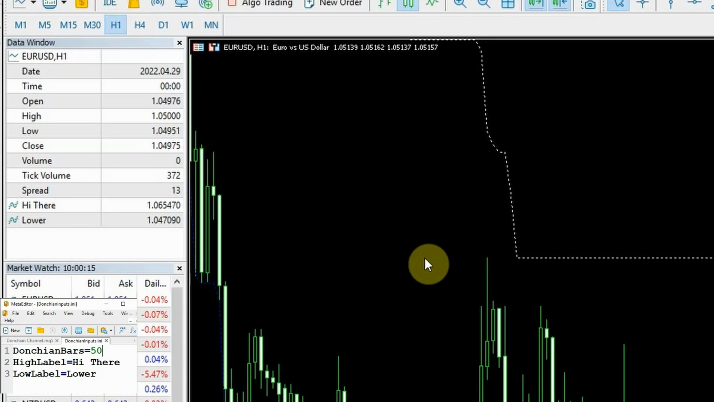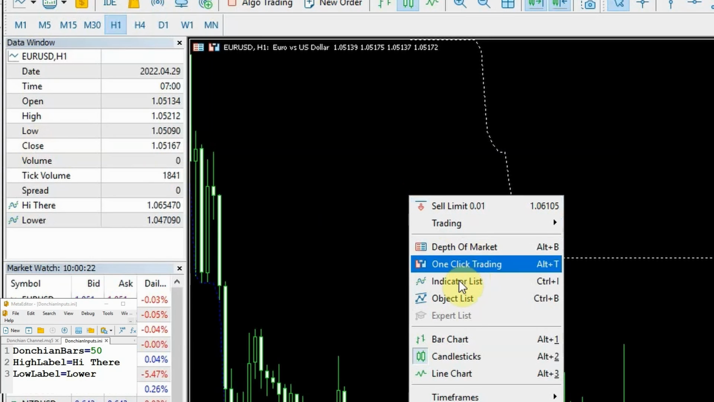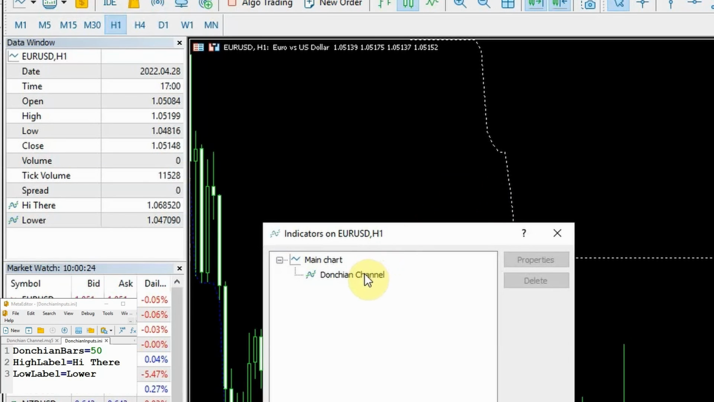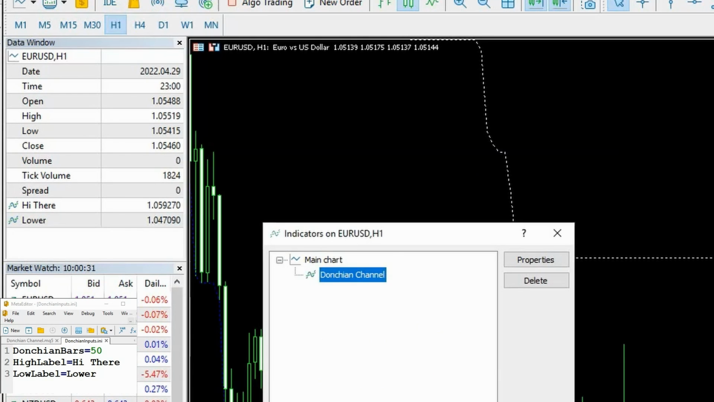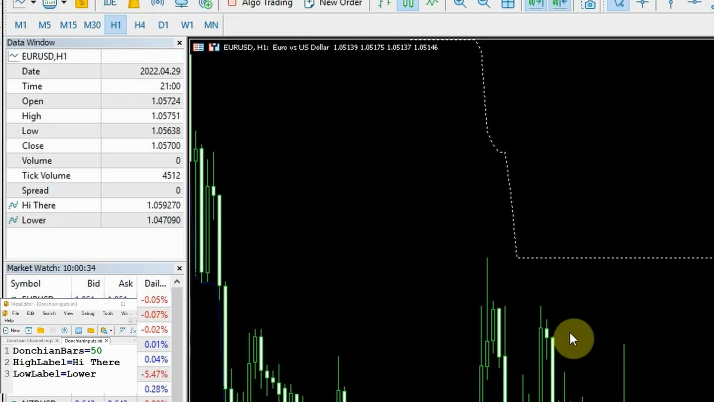But do remember, these values are in the file. If I restart this indicator, in fact, if I just go now to the indicator list, it still shows number of Donchian bars as 10, but clearly it's not processing 10 now. So that's just that thing you need to be aware of if you're going to take this kind of approach. And the same thing applies for indicators and experts. The inputs will still remember whatever you set the inputs as, even if you are using a different value.